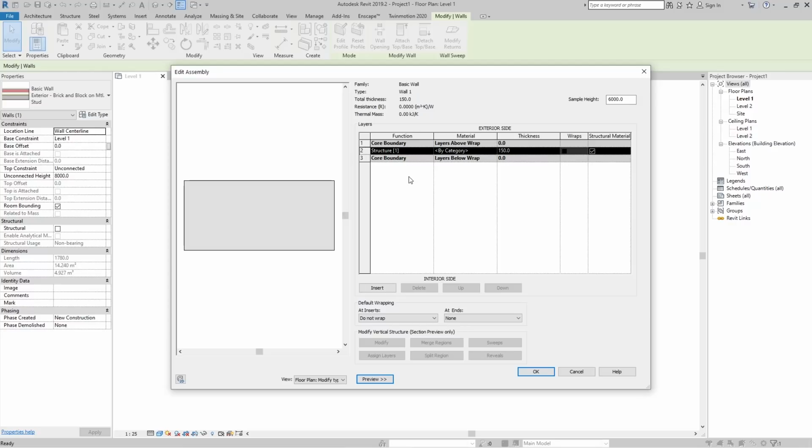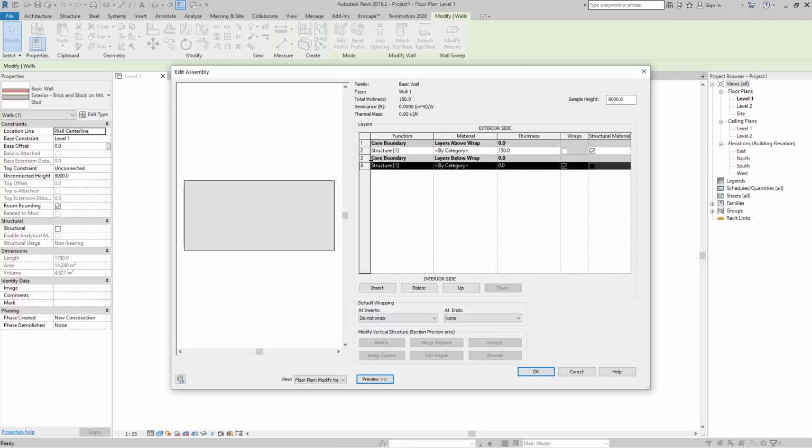We can now insert more layers. Just go to Insert, and now we can set that here in the core boundary, or here on the interior side.